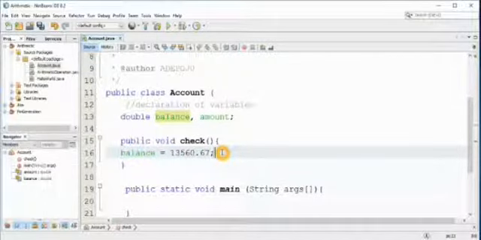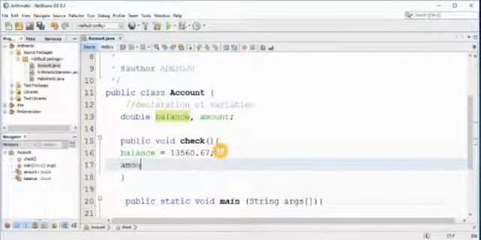Now we have actually fixed an amount in this balance. Now let's also create amount. Let's say amount is equal to 12,000. So that's the amount he wishes to withdraw, or let's put it as 22,000. That's the amount he wishes to withdraw.